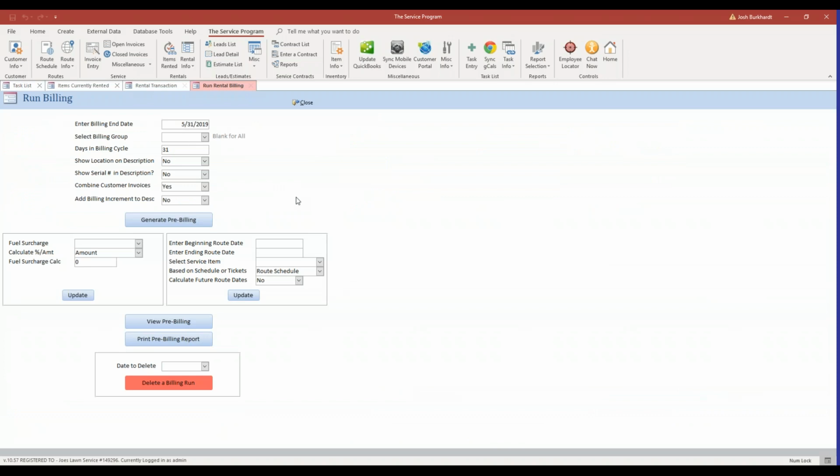Next option here says combine customer invoices. So if we had multiple transactions for the same customer, would those transactions be combined onto one invoice, or would the system generate two separate invoices? So that's what that option determines. Right now, for today's example, I just have one transaction that we're going to run billing for, so it doesn't really matter what I select here. This all really depends on how you guys function internally. There's no right or wrong way to use that setting. It just depends on whether or not you want to condense the amount of paper that you're sending your customers.